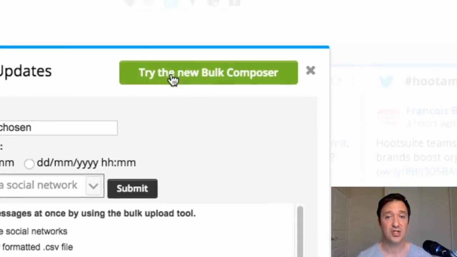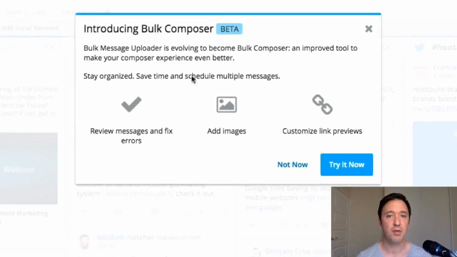But now what you'll see is try the new bulk composer. So this is a new thing that's come through, and I was doing a bulk upload and I saw this. I'm like, oh, that's interesting. So I'll click on that. And introducing bulk composer beta. Bulk message uploader is evolving to become bulk composer, an improved tool to make your composer experience even better. It lets you review the messages and fix errors, add images and customized link previews.